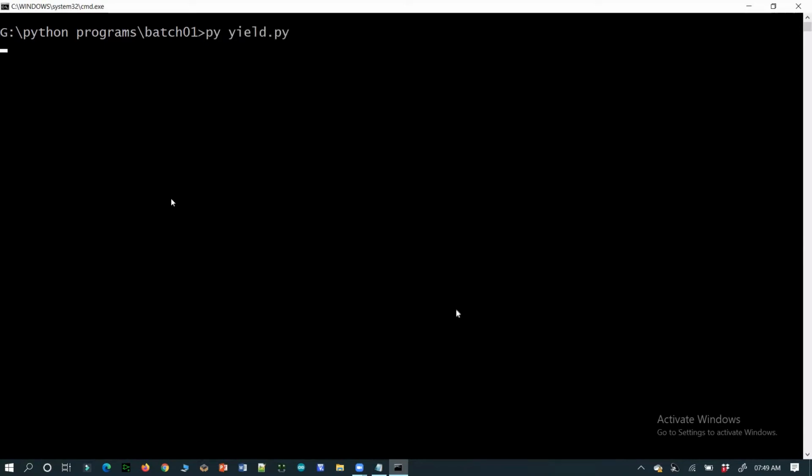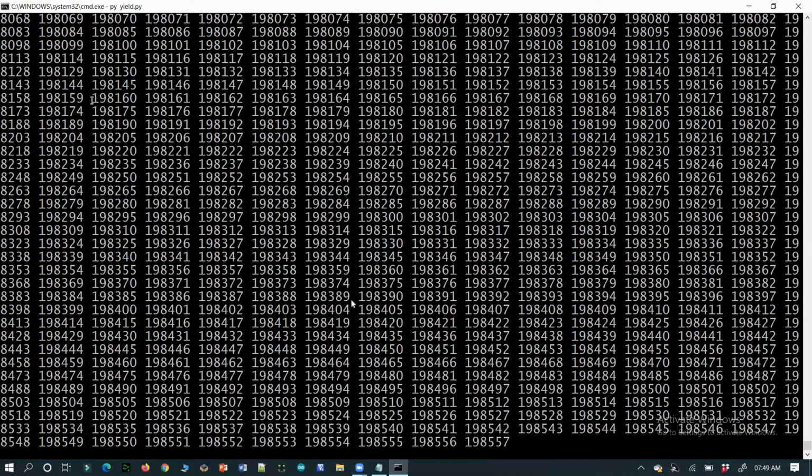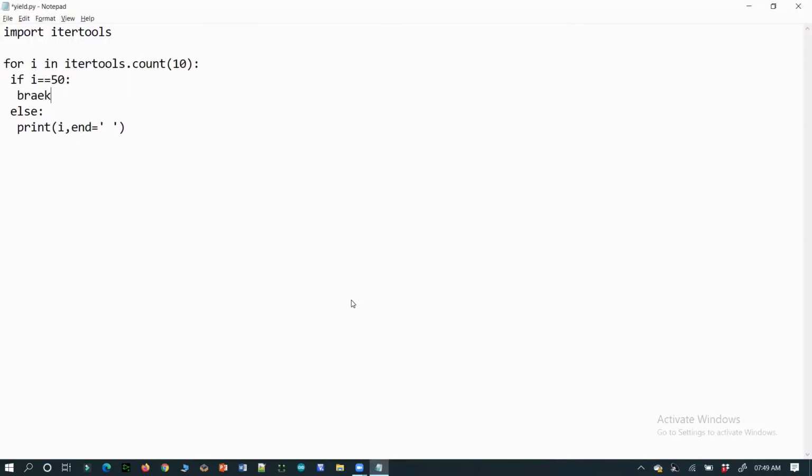So break is important when you use this itertools. Without that, it won't work, you can say. Okay?